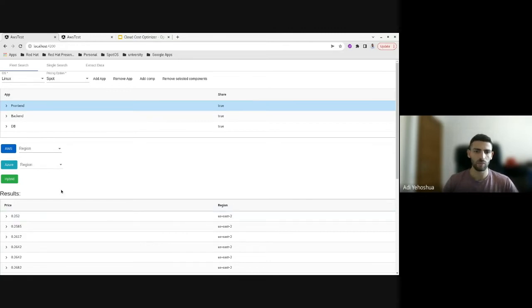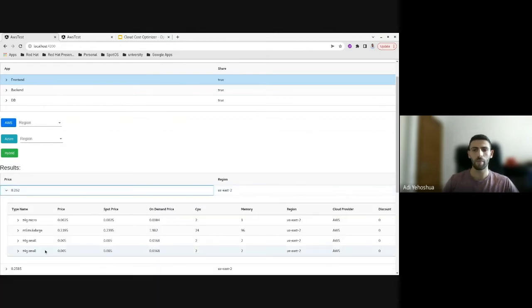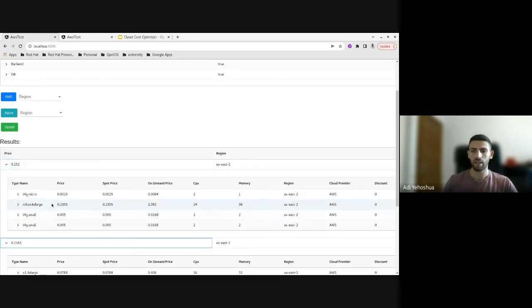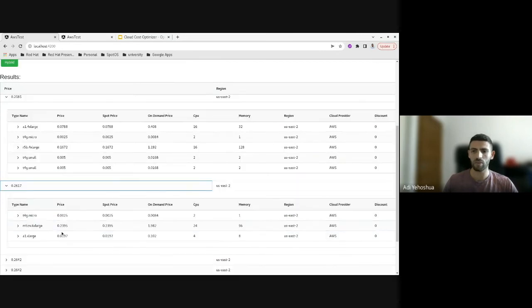Okay, so what do we see here? According to the best option, we should launch 4 instances of different types, actually 3 of different types, and 2 4G small 2 times. And according to the second best configuration, we should launch 5 instances. And according to the third one, we should launch only 3, and it goes on.